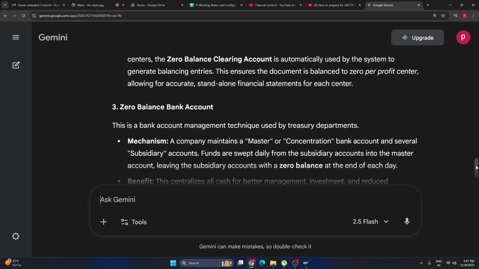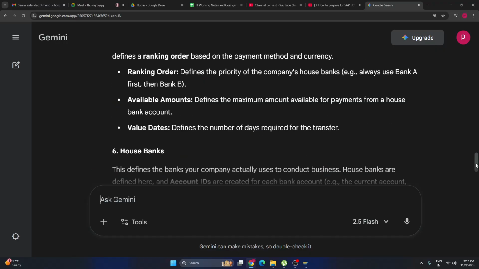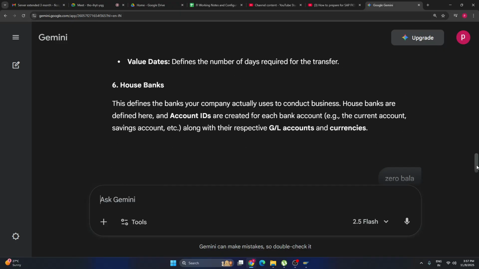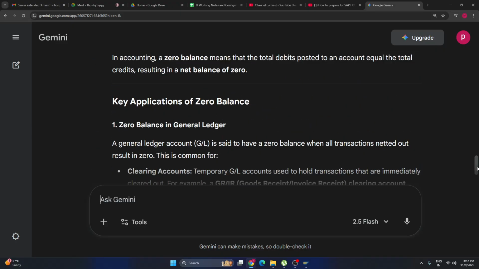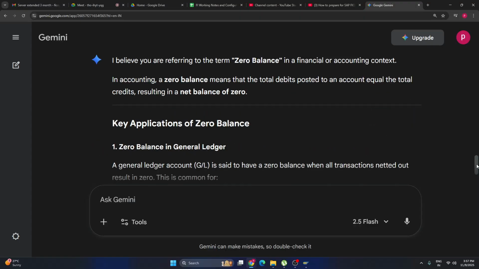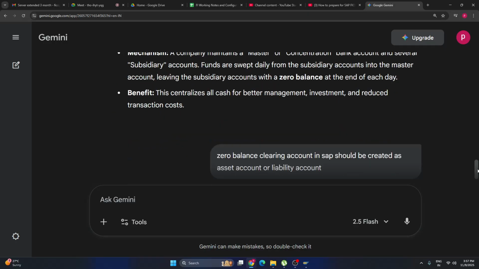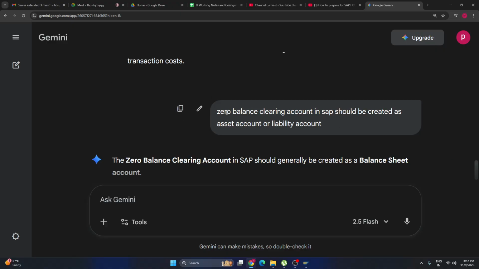Oh my God, see, where is the question now? It has given the answer. In accounting, a zero balance. Okay, it went down. By the time I entered, it had already given it.